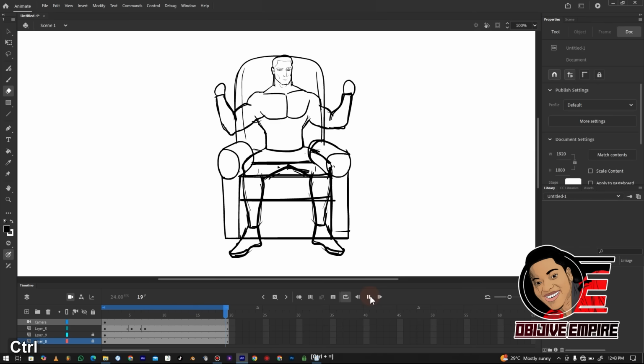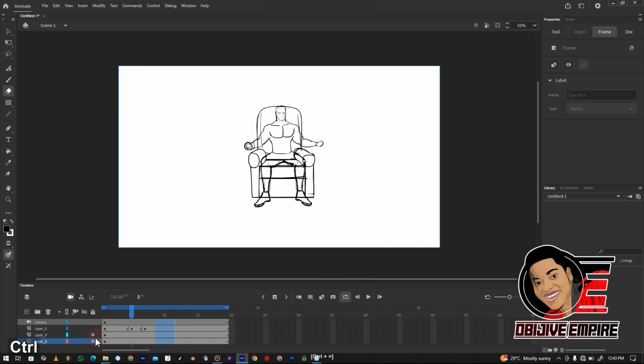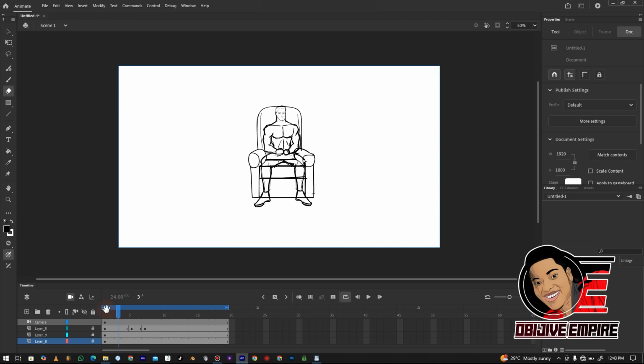Are you seeing? So you see how important both layers, the onion skin is, and also this loop. And this is our play button. This is to go back, and this is to go forward. And the shortcut for this is also comma to go back and full stop to go forward. Comma to go back, full stop to go forward.